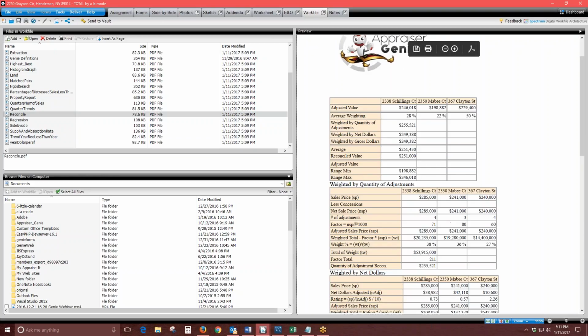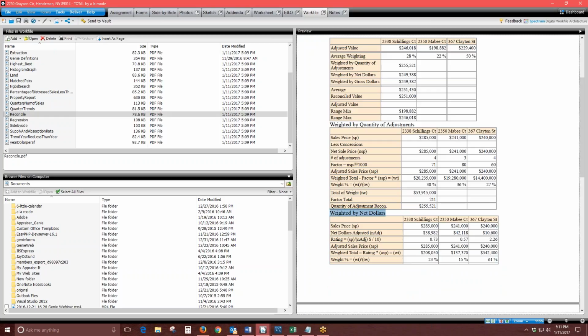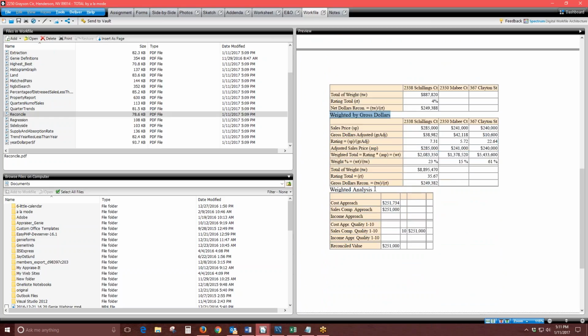So reconcile, you can click on reconcile. We have, of course, the weighted by quantity of adjustments, weighted by net dollars, weighted by gross dollars, and then you have the weighted analysis. Now earlier I put a 10 under sales comparison on page 1 under reconciled. So as you see, we put the full weighting on sales comparison, and that's the value. So $251,000 was the calculated value for sales comparison. But we still give you the cost approach, of course.